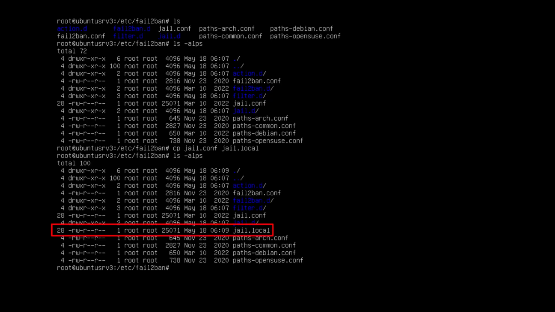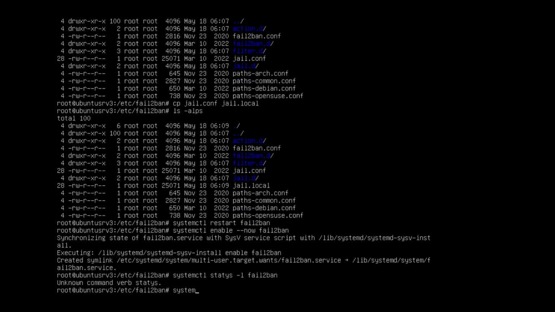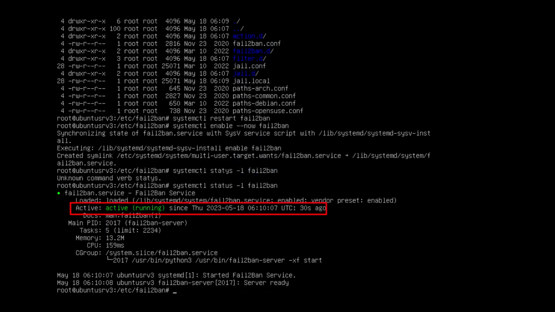And after all the above configuration steps, execute these three commands in order to auto-run after every reboot and for failsafe. Systemctl restart Fail2Ban. Systemctl enable --now Fail2Ban. Systemctl status -l Fail2Ban. It shows it's active and running.